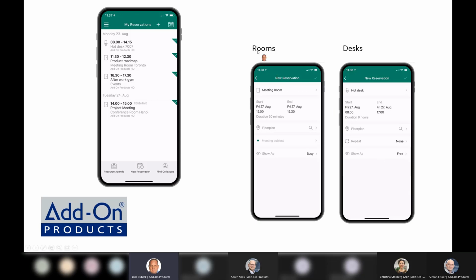On the other hand, if it's a room, it will just say, okay, I think you will start up with a meeting of half an hour. And I can put in a meeting subject. I do have some predefined subjects. I can press down here and have a little drop-down box, but otherwise just type in the meeting subject here. And of course, the show as will normally be busy when I have a meeting.